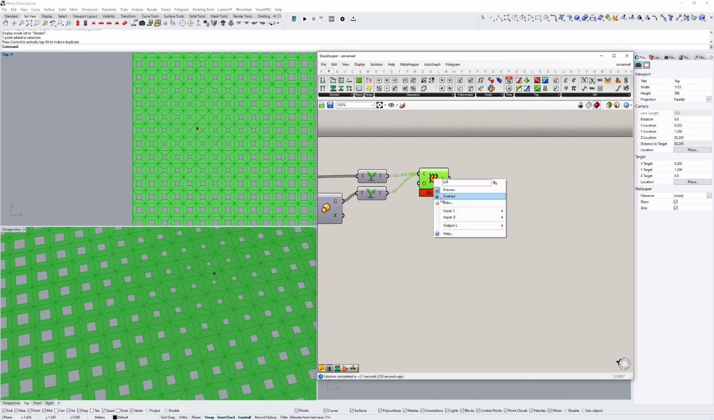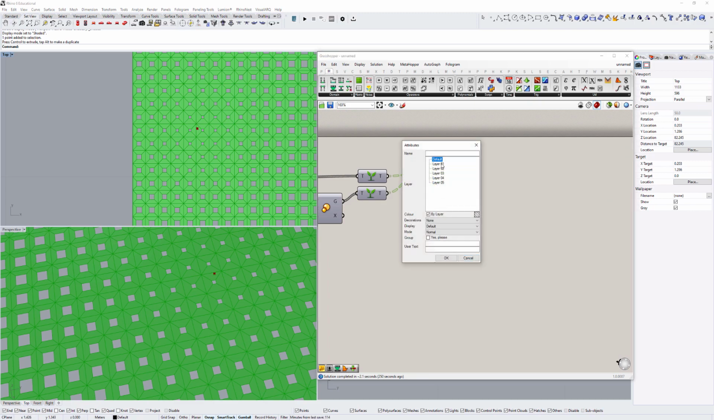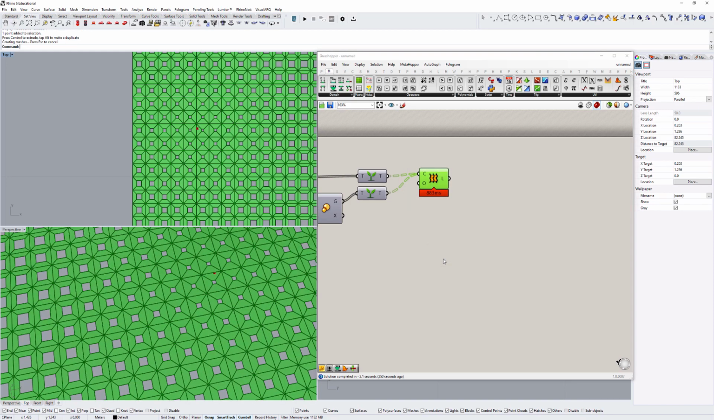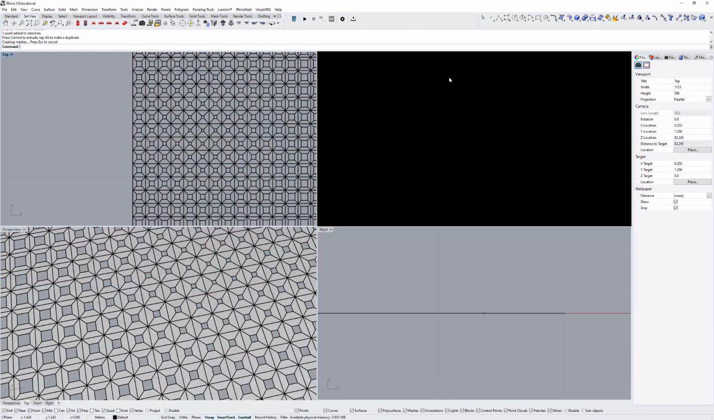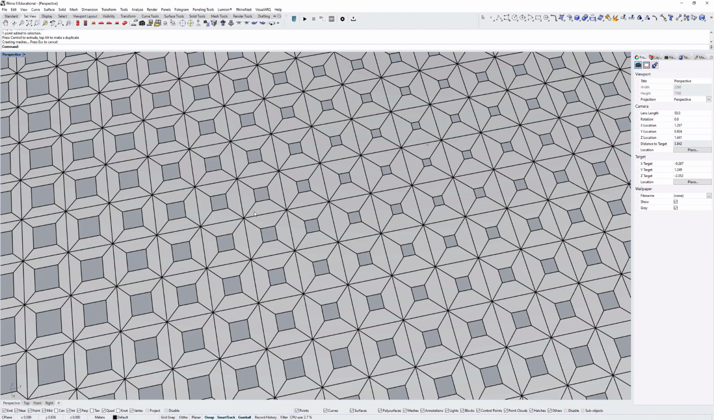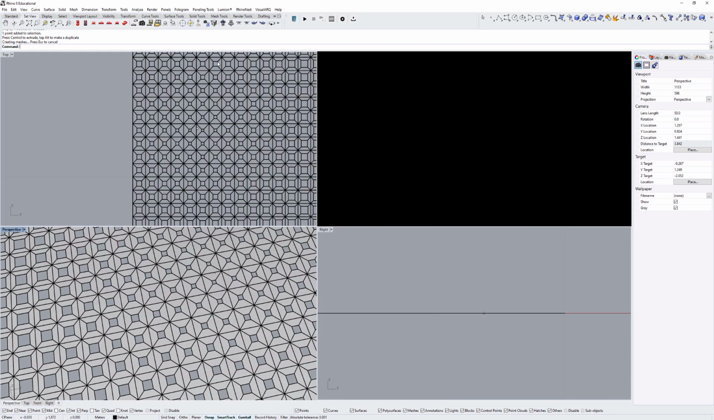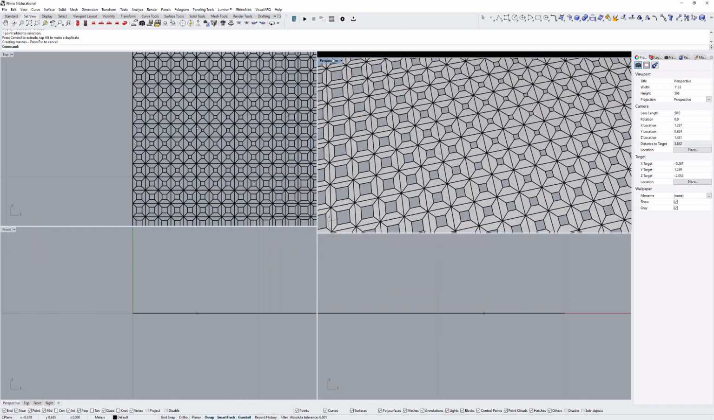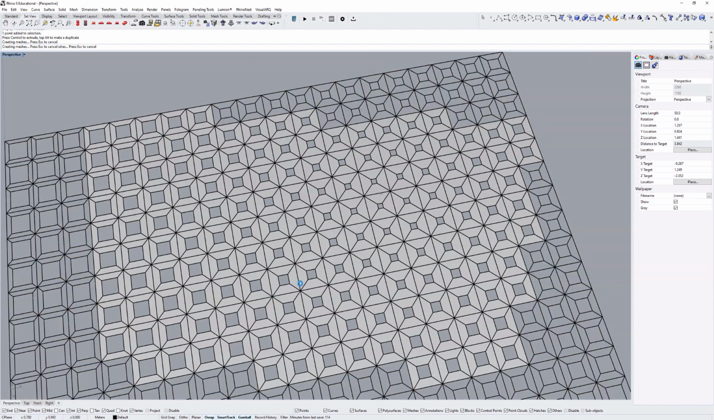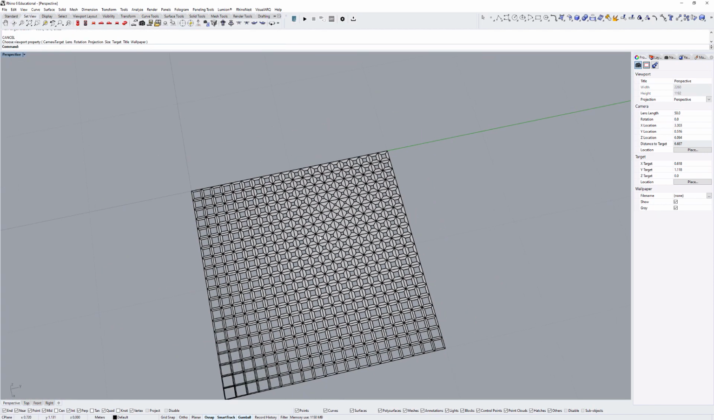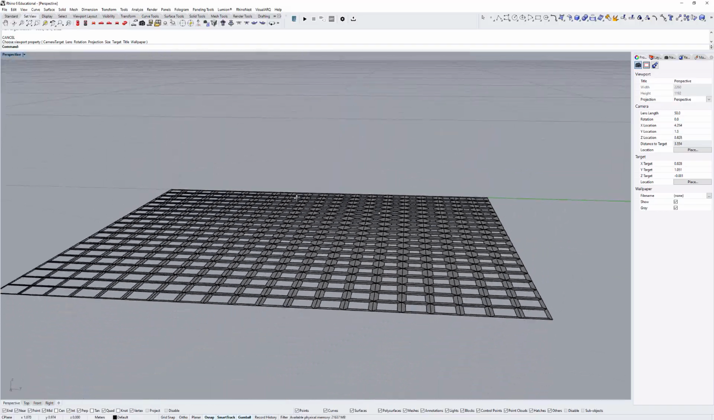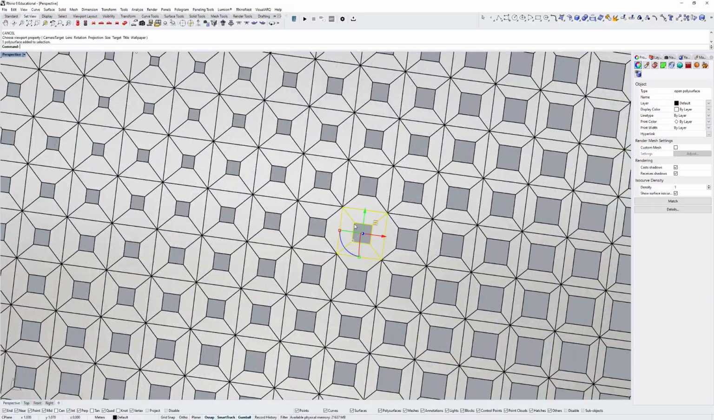So I'm going to right click and hit bake. And for now I'm just going to bake it to the default layer. And then you can close Rhino and double click your perspective window. If yours is up here, just double click it. And now just have a little look around at the panels.